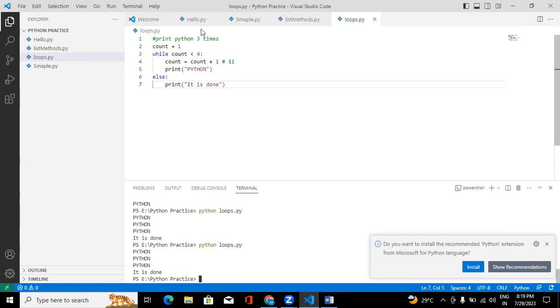What is my condition here? It should print Python 3 times. If it successfully prints Python 3 times, then only the else statement will come. If it won't repeat 3 times, then it won't give you this. Okay, there should be no break. If the while loop completed successfully, then only the else associated with this while block will get executed. See, again here I am maintaining the indentation, so the print statement will come under this else block. Okay, so this is while with else.